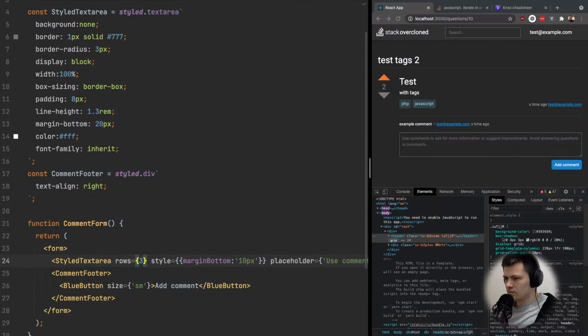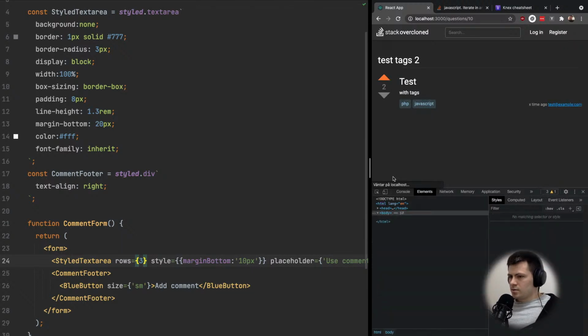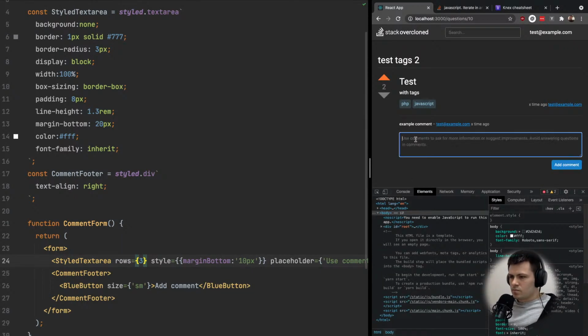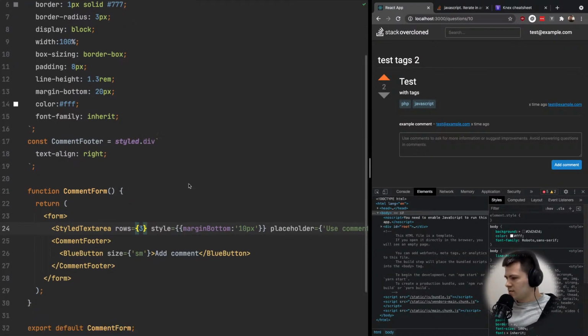Rows 3. Yeah, better. All right. That looks nice.